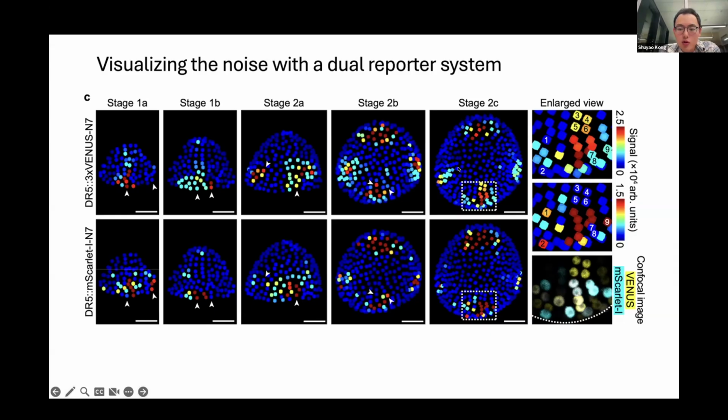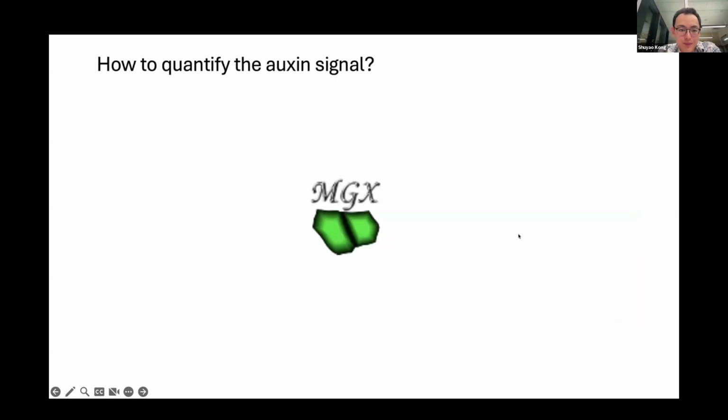So we know from this quantification that auxin noise is always there from the beginning to the end, but eventually somehow the meristem can produce these 4 auxin maxima despite the molecular noise. So that was very, very interesting. And now I will show you how this is quantified in MorphoGraphX, how to quantify the auxin signal in MorphoGraphX.